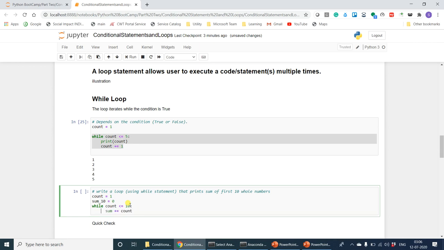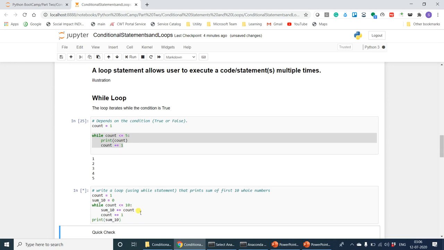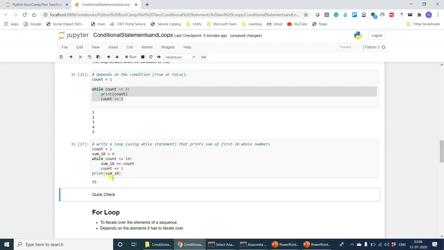We don't have to print in the loop, maybe we'll just print it outside the loop and say print sum. So let's run it. And just one more thing before we actually execute it, we have to increase the count by 1, right? Otherwise, it becomes an infinite loop. Now let's run it. As you can see, the output is 55.